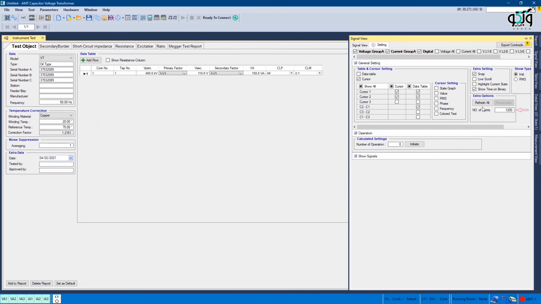In the Date field in the Extra Data section, the date of performing the test is entered in AD, and the information about the performer of the test is entered in the Tested By field. Also, the information about the supervisor is entered in the Approved By field.